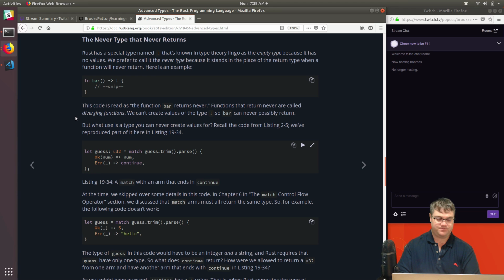Here's an example. Function bar returns nothing. This code is read as "the function bar returns never." Functions that return never are called diverging functions. We can't create values of the type !, so bar can never possibly return. But what use is a type that can never create values?